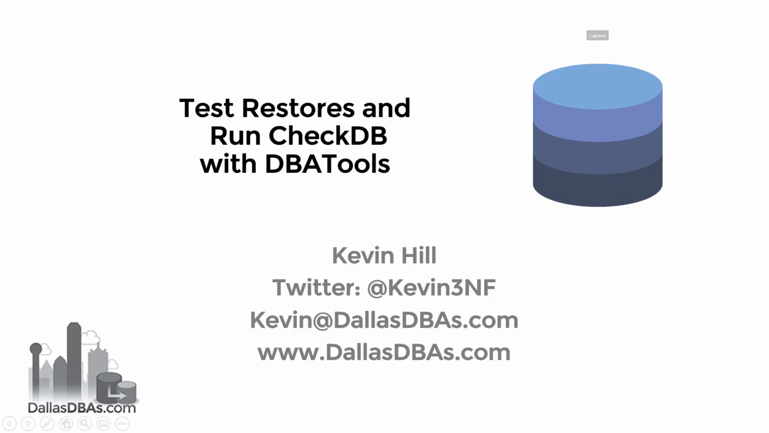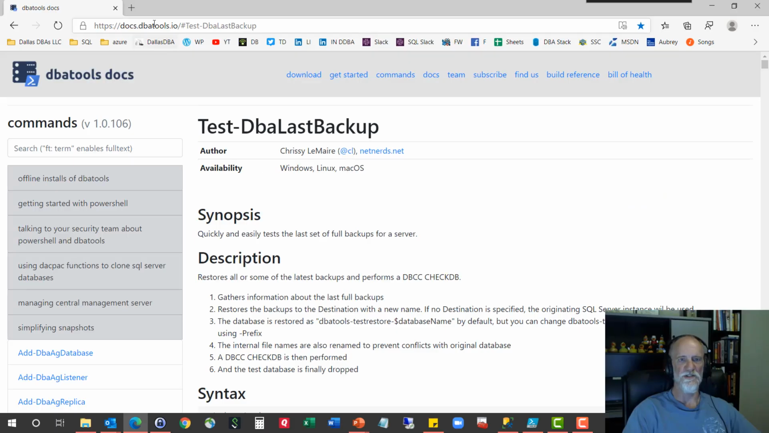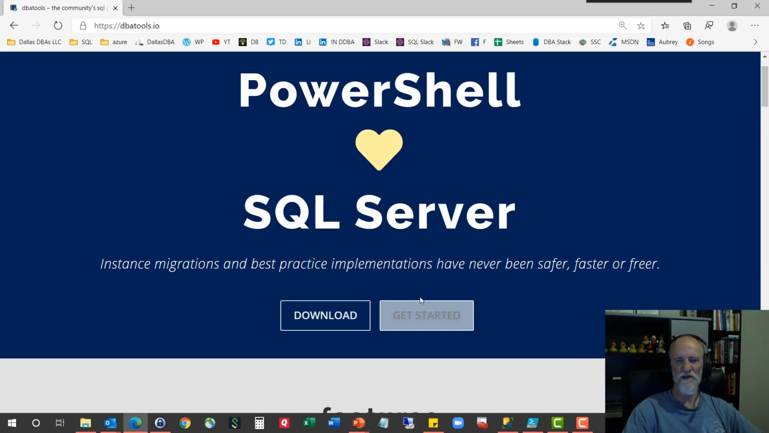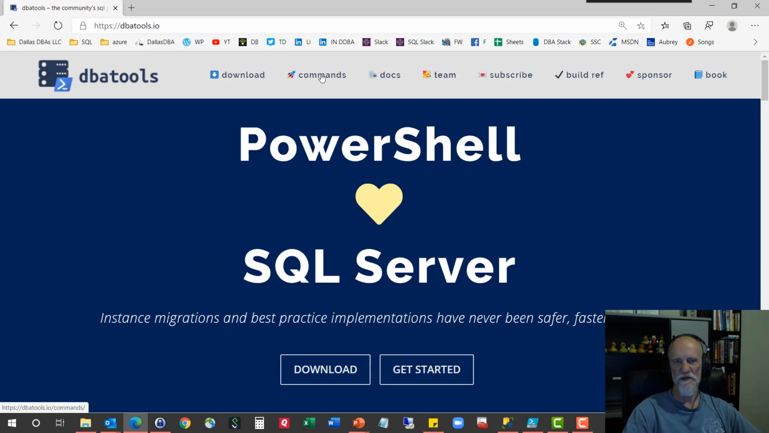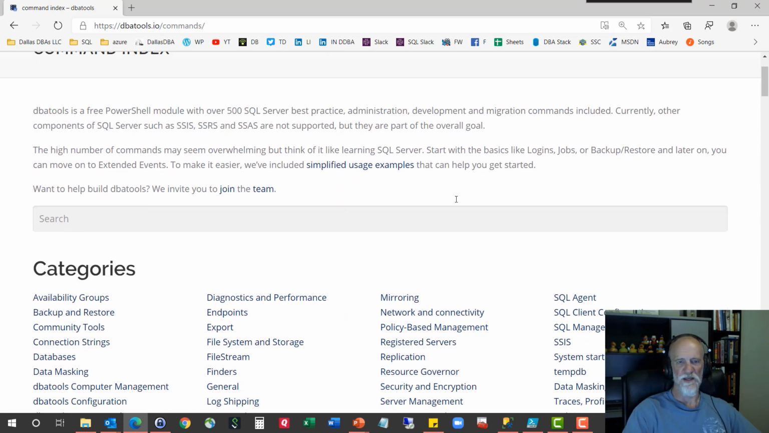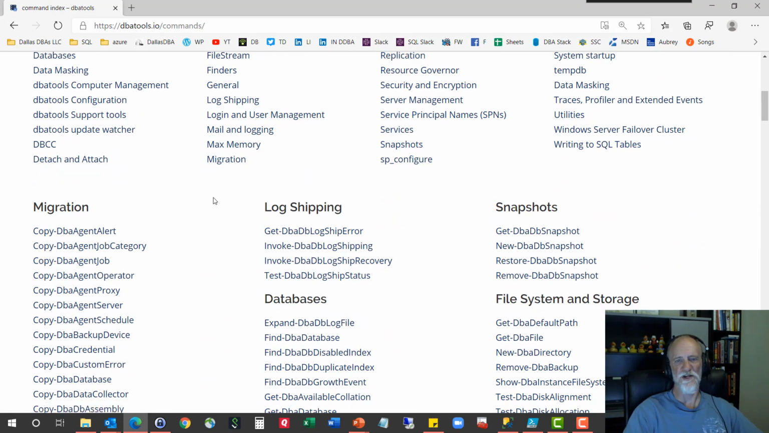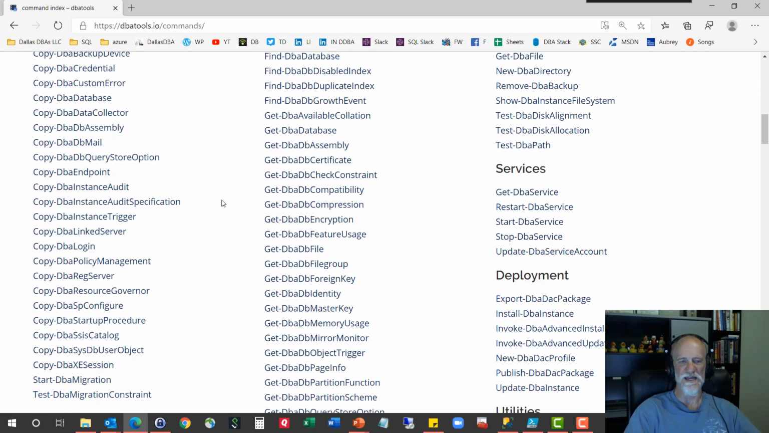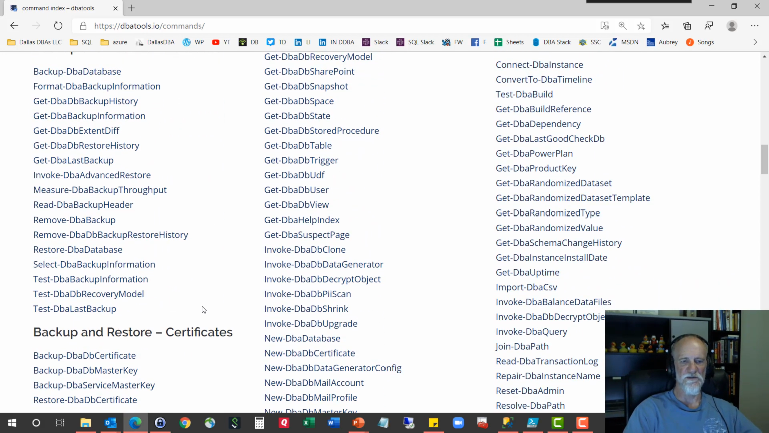So with that said, first thing to know is DBATools.io. Here's the main page, but every command they have is very well documented. Just go to commands, and you can see everything is categorized here. What I did, I had somebody tell me that this is the commandlet I wanted to use for this process.